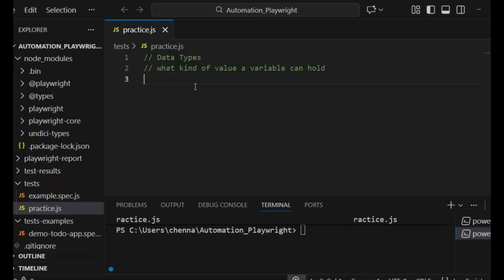In this video, we are going to discuss JavaScript data types. First of all, what is a data type? Data types define what kind of value a variable can hold. First of all, what is a variable? Here, ID is a variable to store the 1, 2, 3, 4 value. So what kind of value can a variable hold?